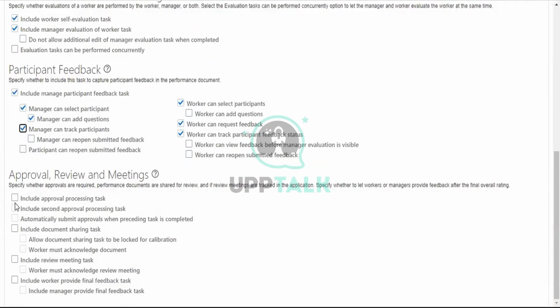Approval, review, and meetings. Include approval. If you want to include approvals and require that performance documents are shared for review and review meetings are tracked in the application, you can. You can also specify whether to let workers and managers provide feedback after the final rating. If you want managers and workers to provide a final rating, you can also do that.